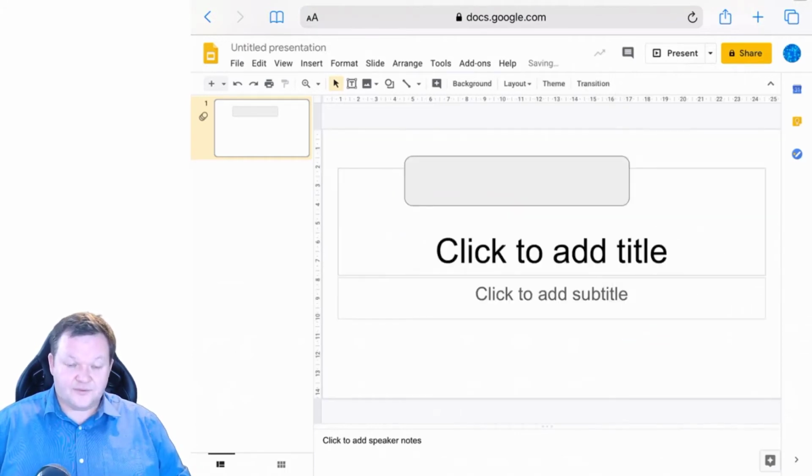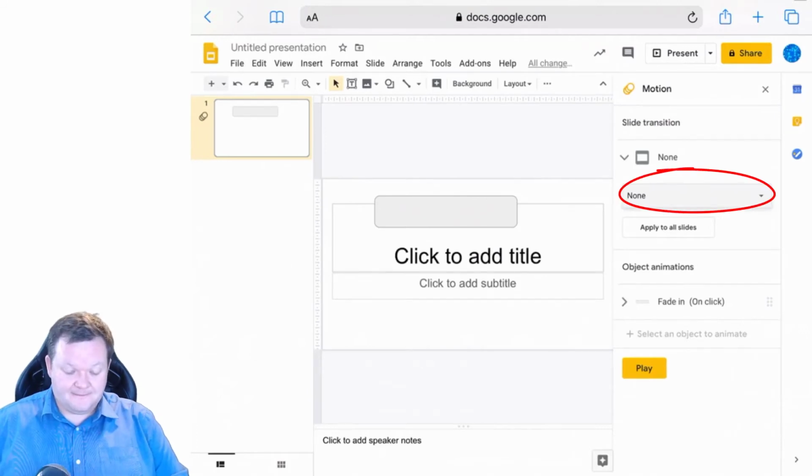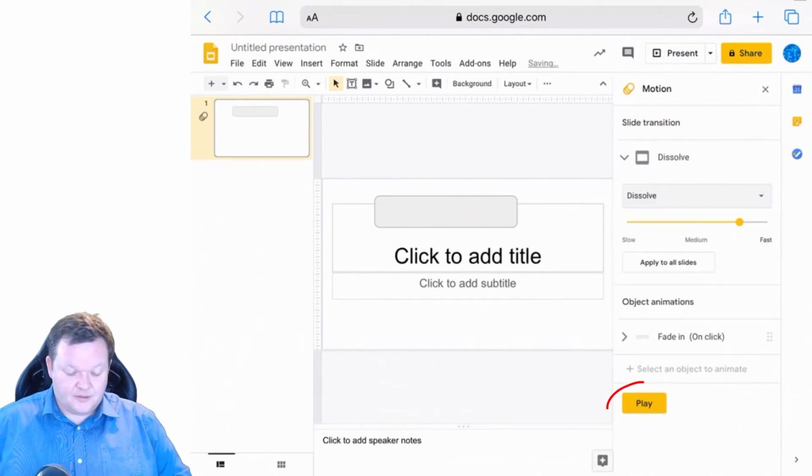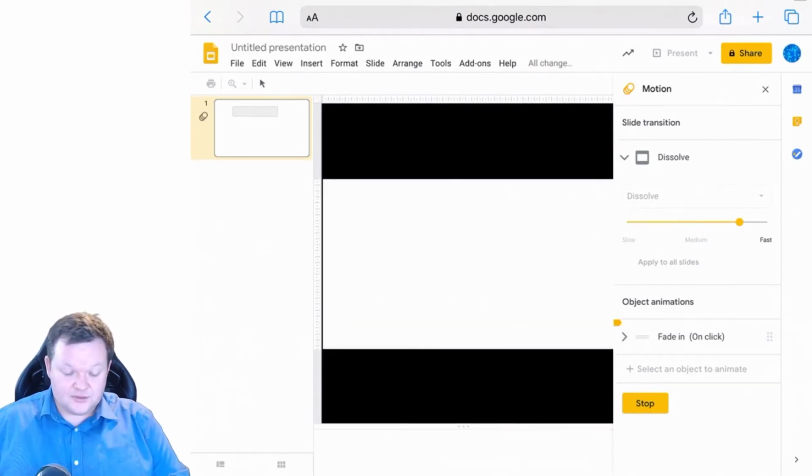And the interface here, you can see, is just the same as you get on a computer. The next is for a transition. So on whichever slide that you're on, then you can go and add the relevant transition. You can play to have a look at the effect that would be in use.